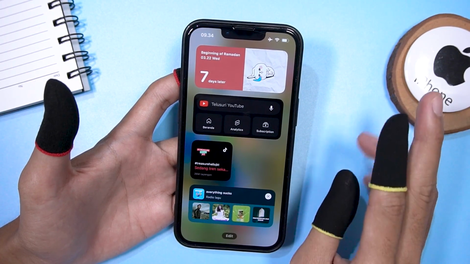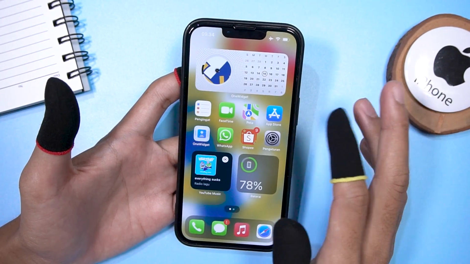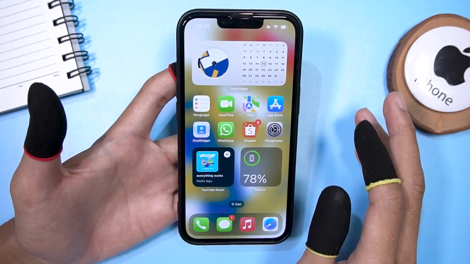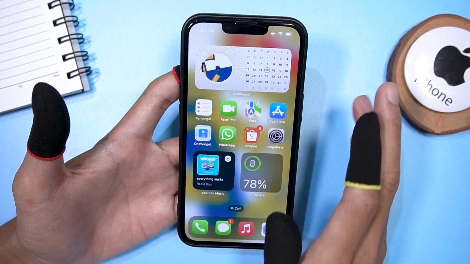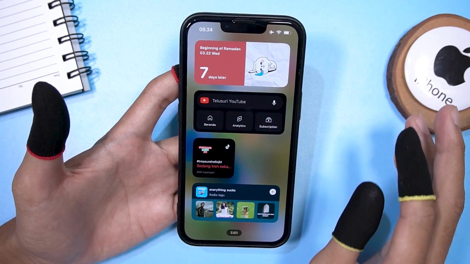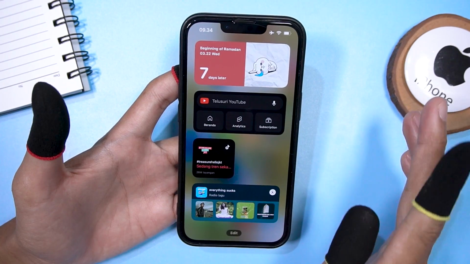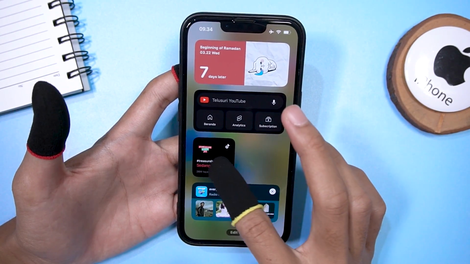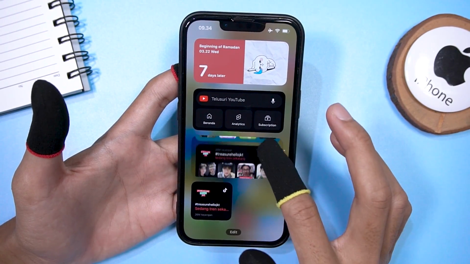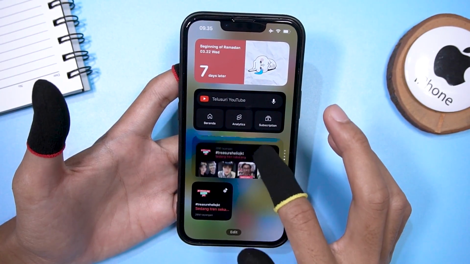2. Use widget stacks. Widget stacks are a great way to save space on your home screen while still having access to multiple widgets. To create a widget stack, simply drag and drop one widget on top of another. You can swipe up and down to cycle through the different widgets in the stack.